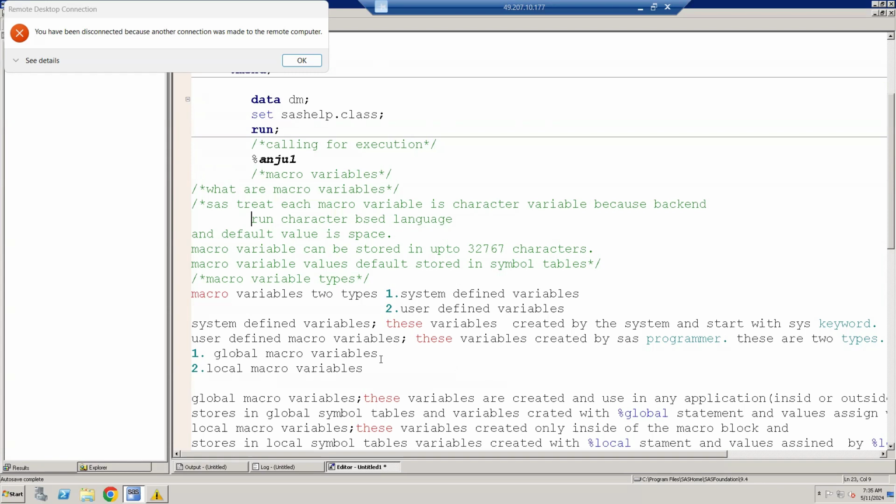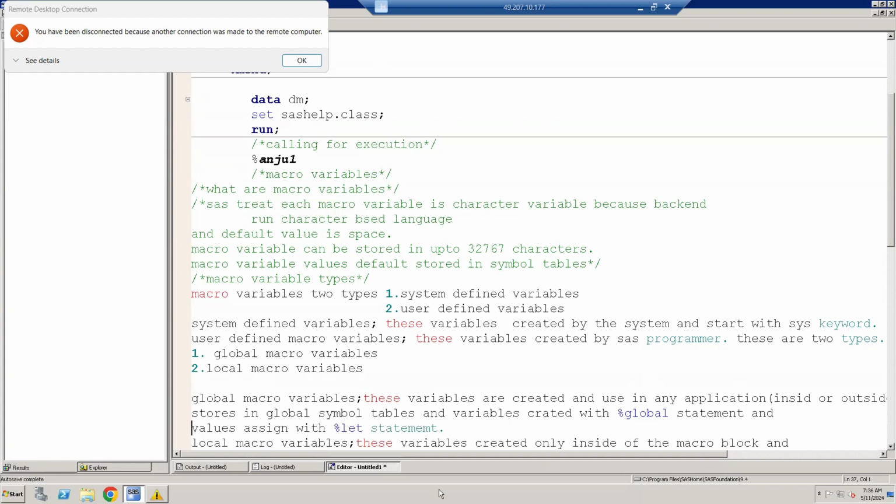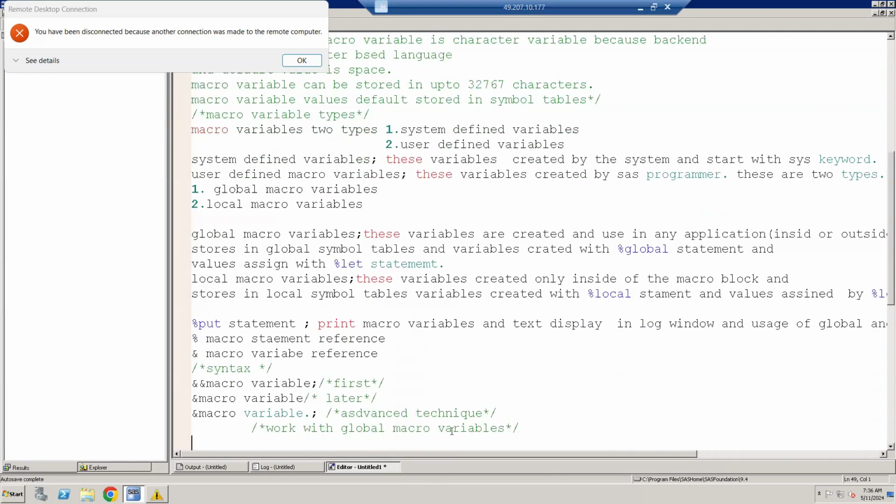Variables are created by the %GLOBAL or %LOCAL statement, but values are assigned by the %LET statement. Variables are created by the %LOCAL statement. Values are assigned by the %LET statement.